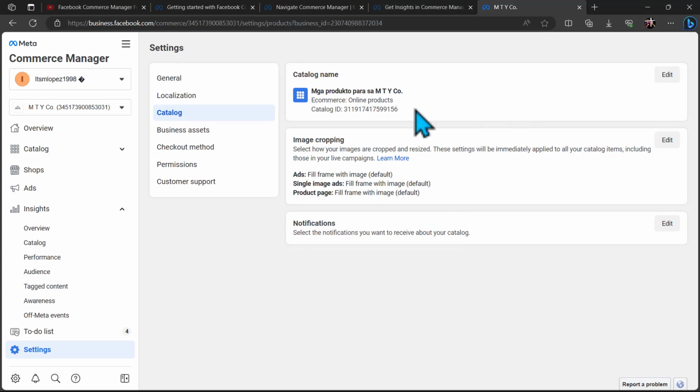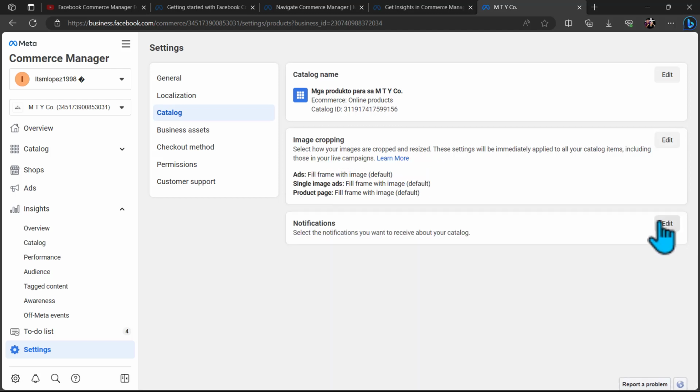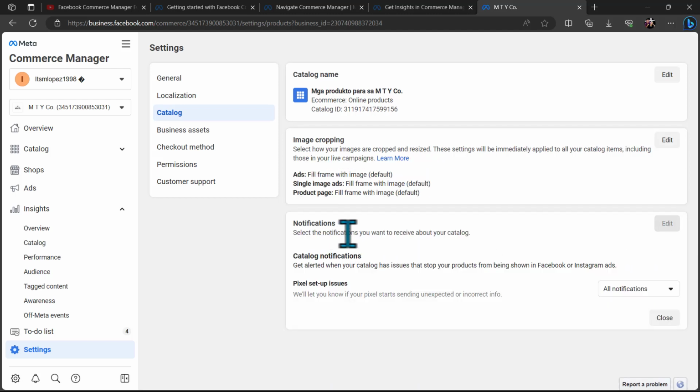Under Catalog, you can view the catalog name and ID. You can also edit image cropping for carousel and collection ads, and also single ads. You can choose from the options to fill the ad with an image, fit the image to the ad, or crop and resize the image to fit the ad. You may also select the notifications that you want to receive about your catalog.